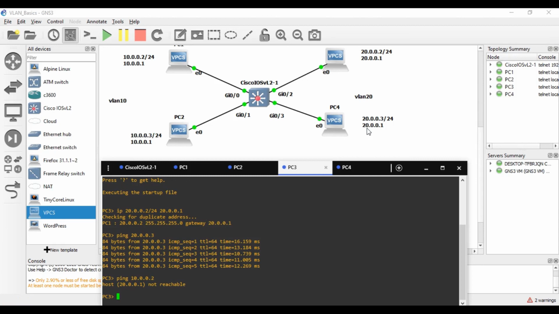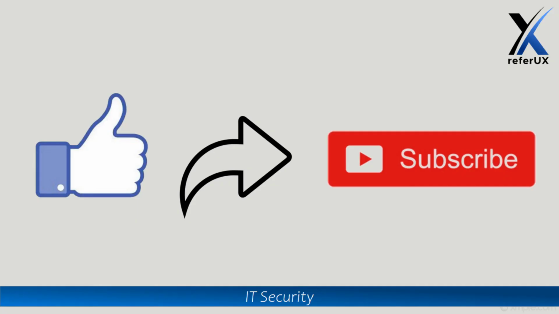In the next video, let's see how to enable communication between these two VLANs. In this tutorial, we learned how to configure basic VLAN configuration in GNS3. I hope you have learned something new.